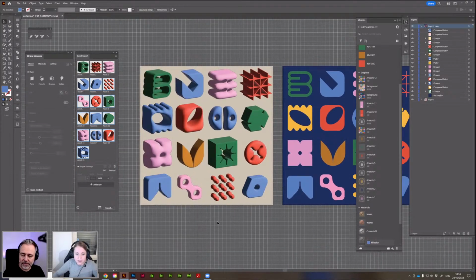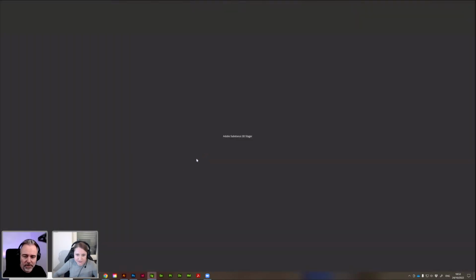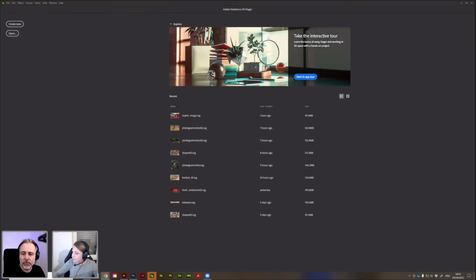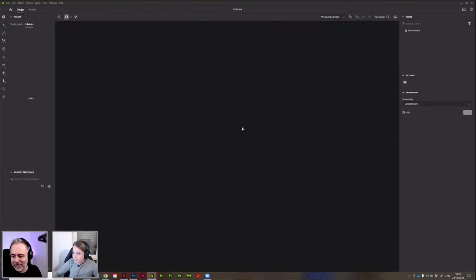Okay, yes. But should we jump into Stager then? Yeah. We can start to see how they look in Substance 3D Stager, which is our staging compositing hub, where you create your scene basically, and you do your final render image. We are going to create a new scene.